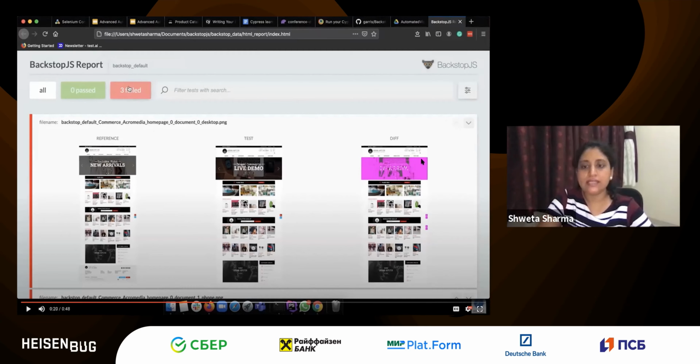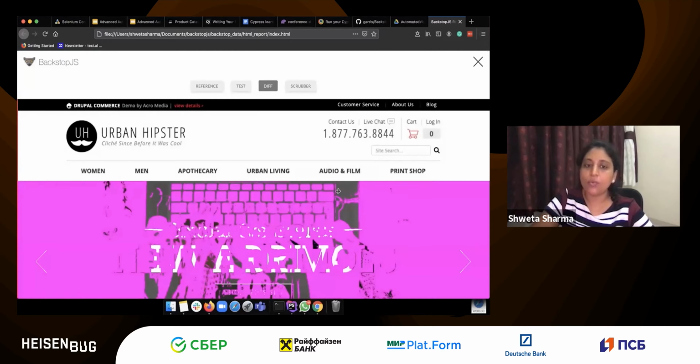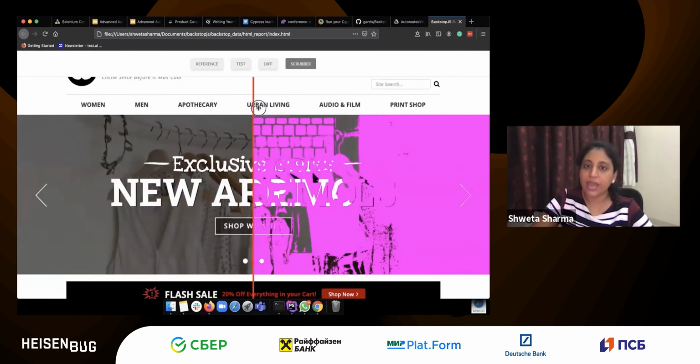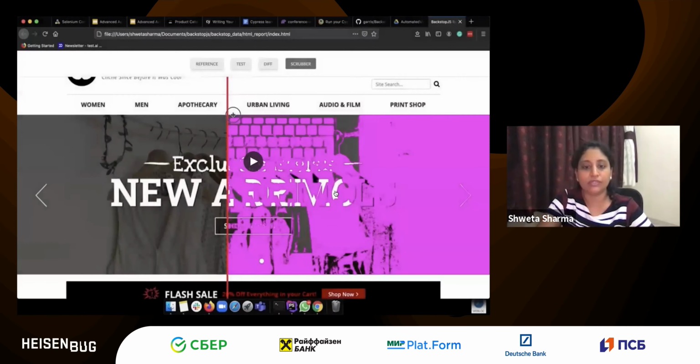And that's the reason the screen has shown this pink colored box and the tool has screamed that there is some problem. But was this really a problem, just because the slideshows had two different images? The site looks visually perfect though, right? And all three tests have failed. This is the problem of dynamic content. Backstop.js has a scrubber feature wherein you can slide through the scrubber and see where the difference is. And we've seen that the difference is between the two different images of the slideshow.